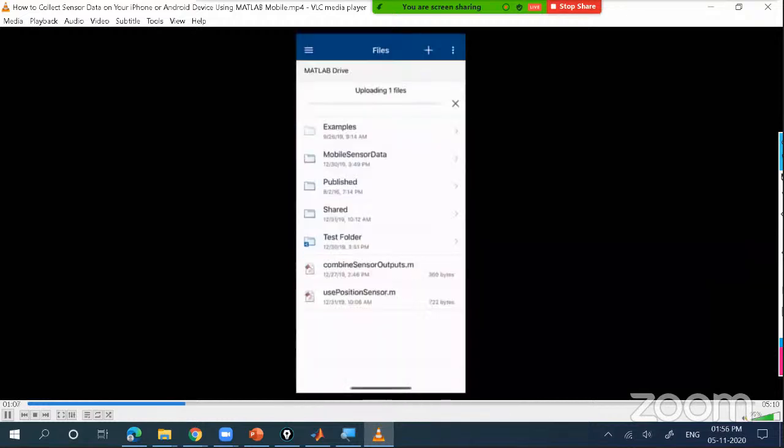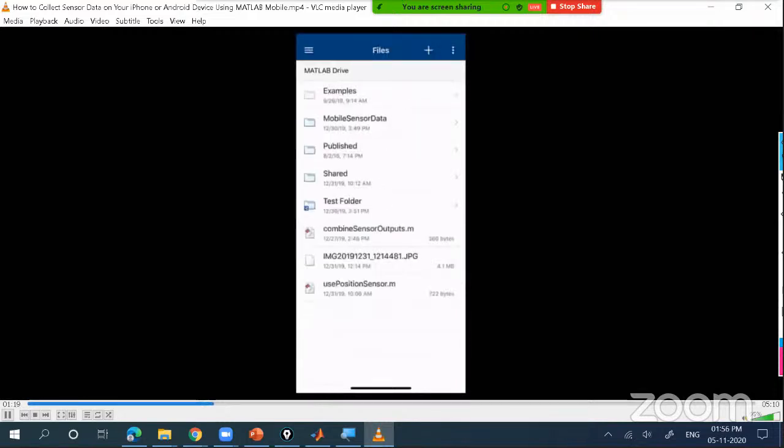Now if you want to perform any live image processing or audio processing, you can just take a photo and store that image into the drive. Whatever drive I just showed you, you can save that photo or image into the MATLAB drive, which is inside that MATLAB Mobile app.